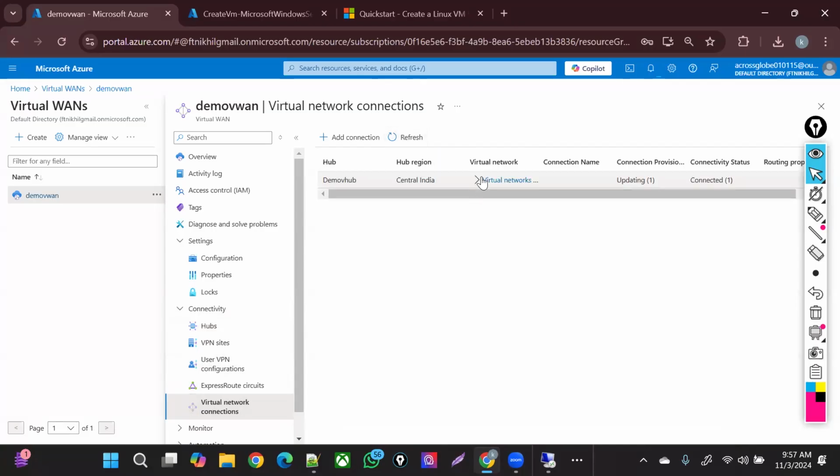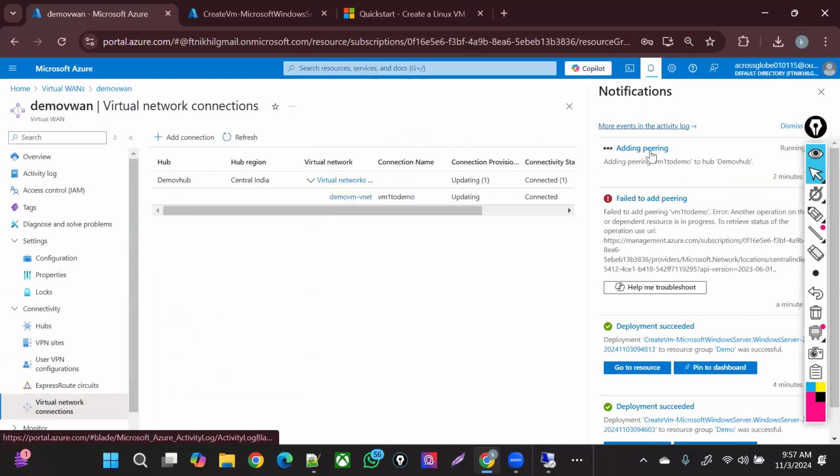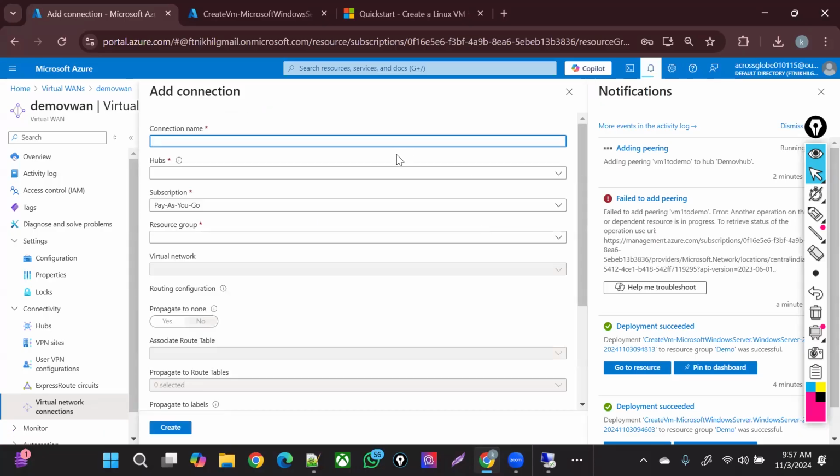So let's just wait for it to be created. One VNet got added here. This demo VNet, it's updating. Right? Let's just wait for this to be completed and then we'll do that. Then we create the other one. So now this is connected, showing me updating and connected. Connectivity status is connected, and then provision is connecting. Now let's see if that other one will be able to add.